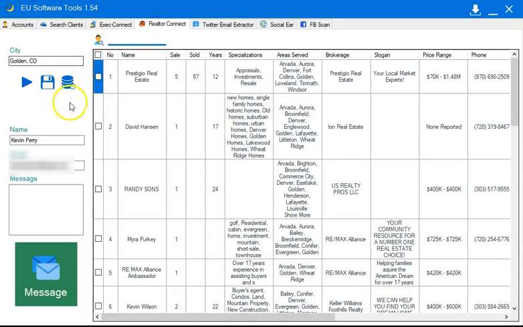Realtor Connect is a tab. This actually tasks a specific site, which is Realtor.com, and you can put in any city. I put in Golden, Colorado here. You put in the city, comma, and then the state abbreviation. Up here, you can put in a type of realtor, like commercial, if you're looking for a specific type of realtor.